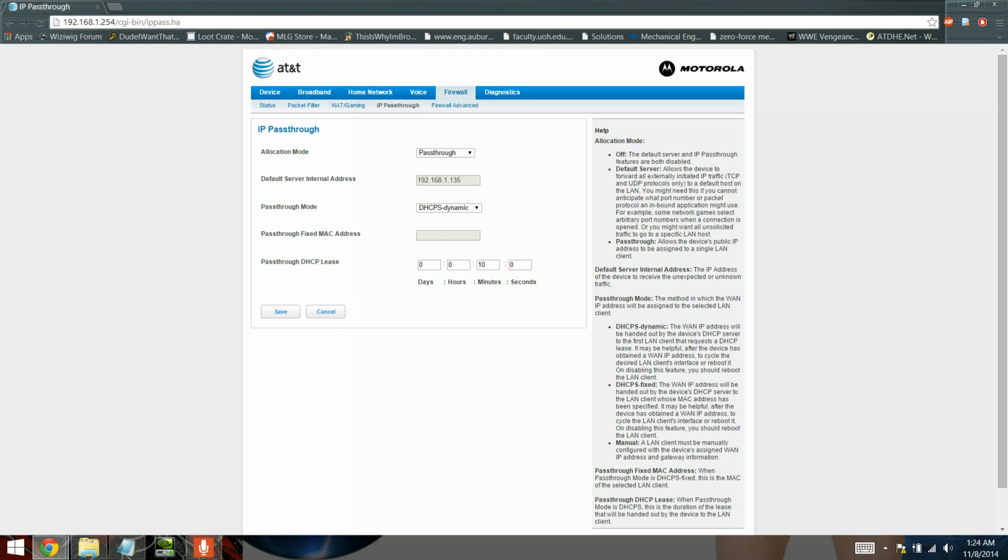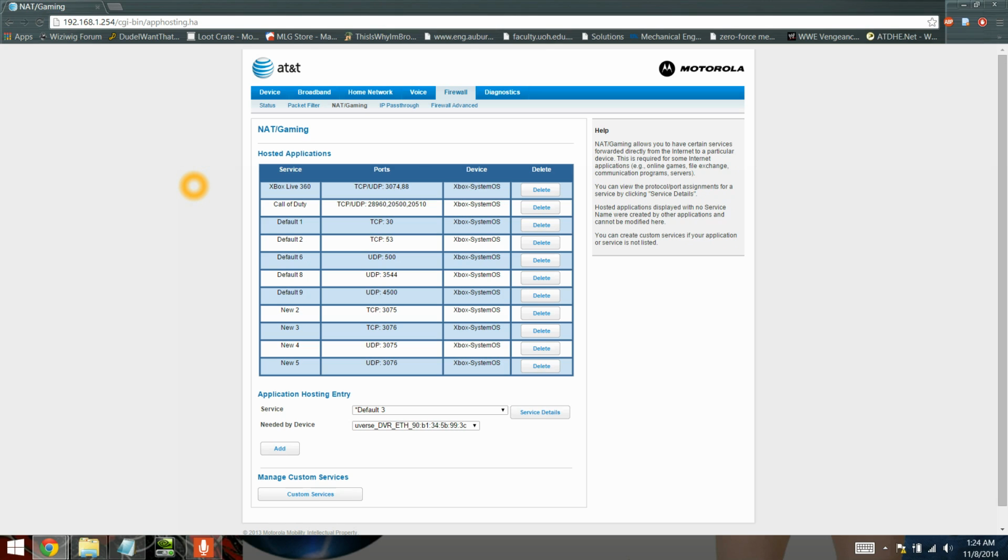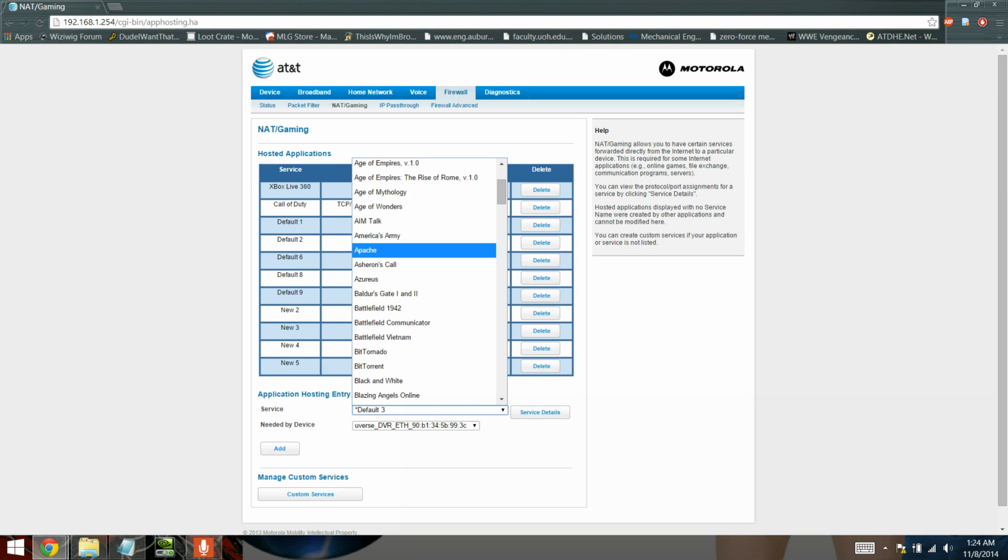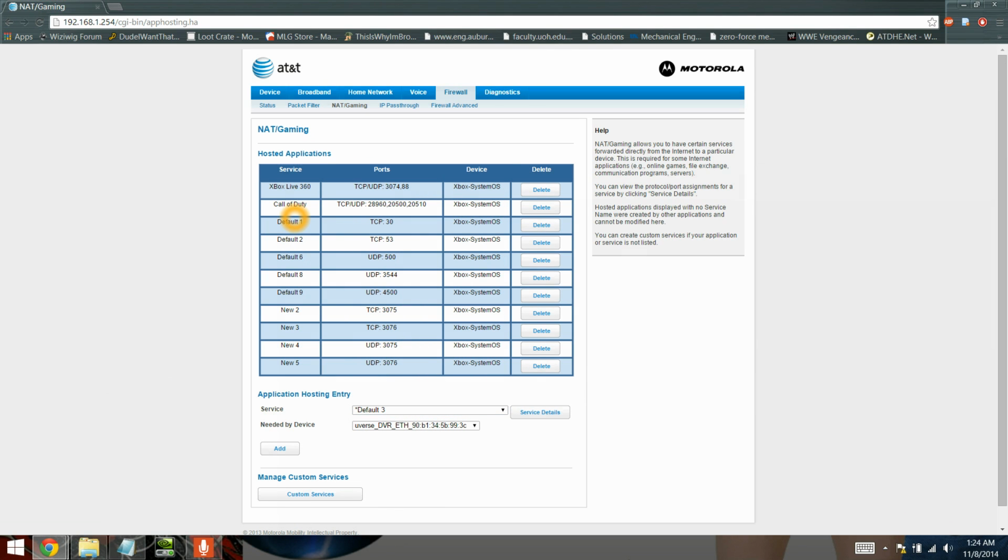This might fix your whole problem, but it didn't for me. So the second thing we're going to do is go to NAT gaming, or wherever your ports are. I was already logged into this page, but you might have to put in your device password, which is located on your router, so you can write that down and put it in. The first thing I did was put these two on: go to your drop down, select your Xbox and then Call of Duty, and just put them on.